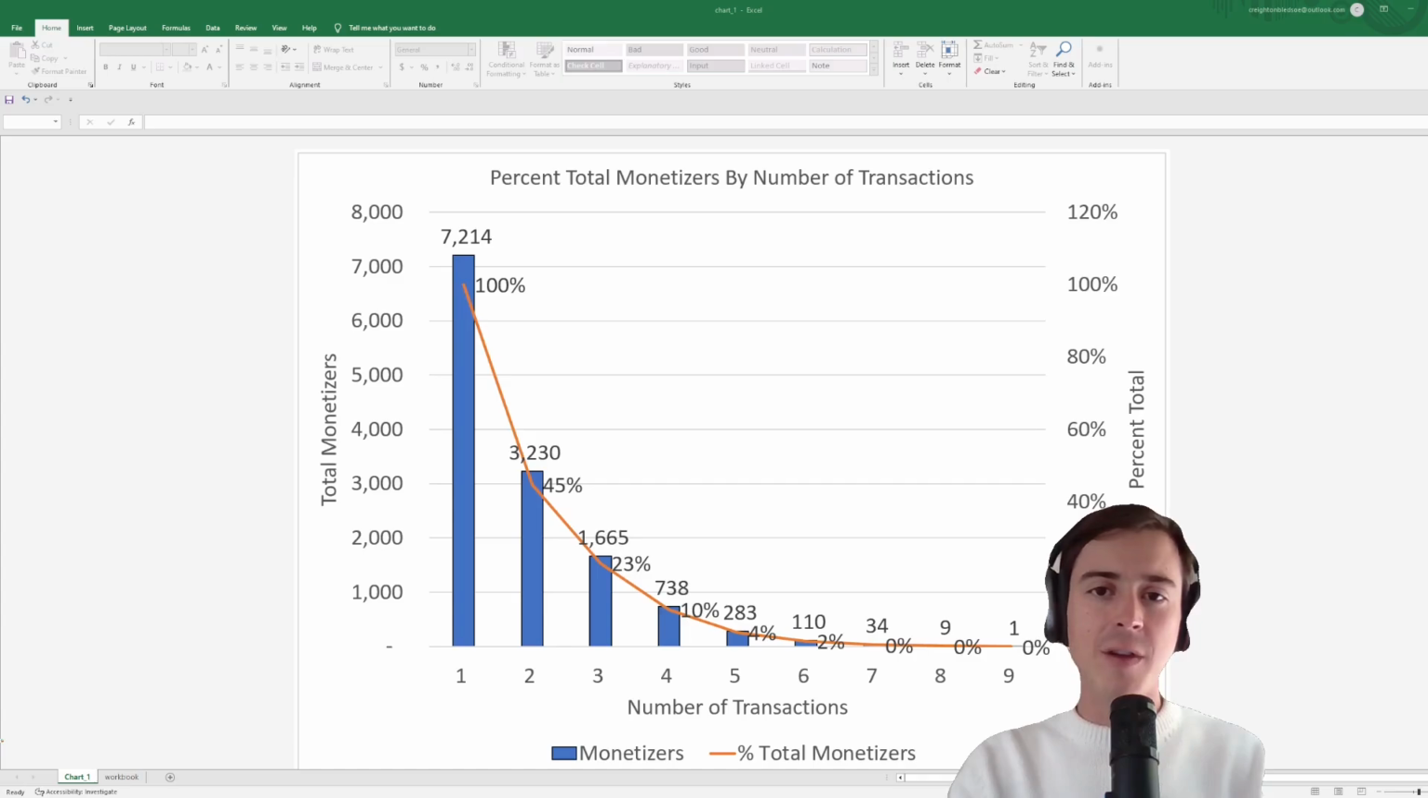Today we're going to be focusing on your monetizers, or paying customers. And what we're going to look at is the analysis behind me, which really helps you demystify your monetizer behavior. What this does is it looks at your paying customers, and of course, anyone that's monetized with your company has bought at least one time. So 100% of your monetizing customers have bought at least once.